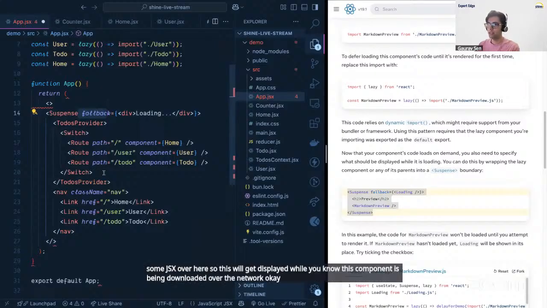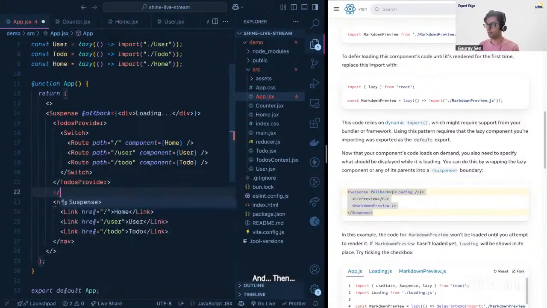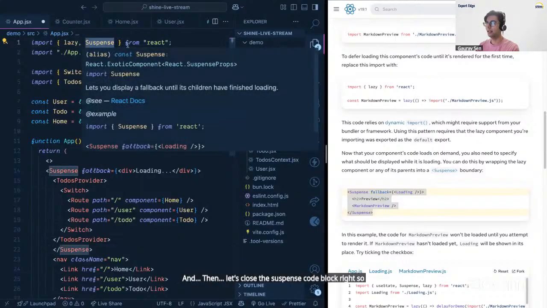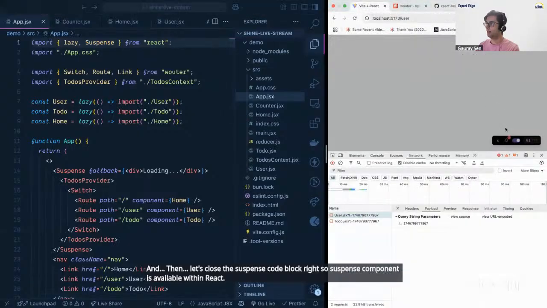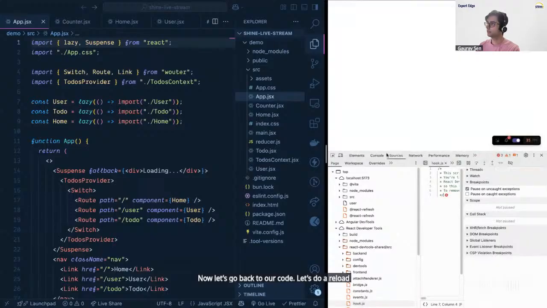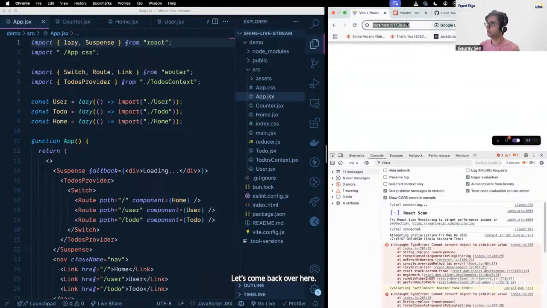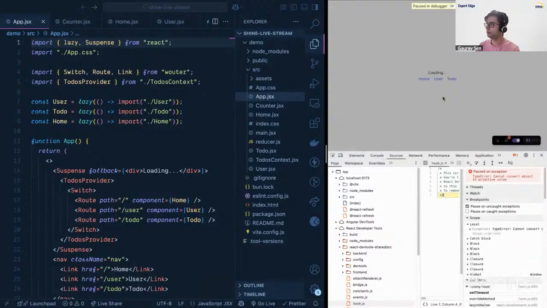Okay, and then let's close the Suspense code block, right? So the Suspense component is available within React. Now let's go back to our code. Let's do a reload. Let's come back over here. Let's go to home. Let's go to the to-dos page.